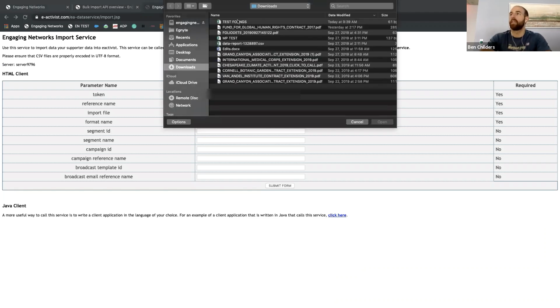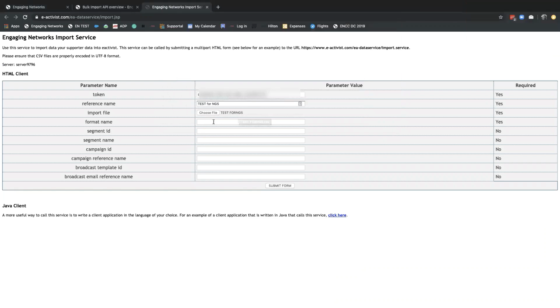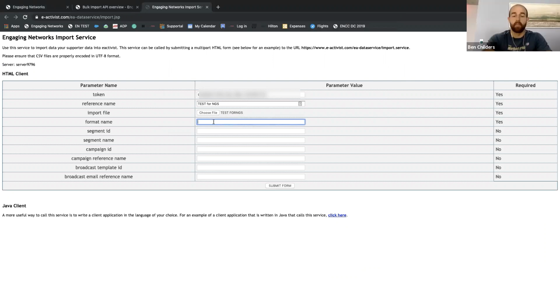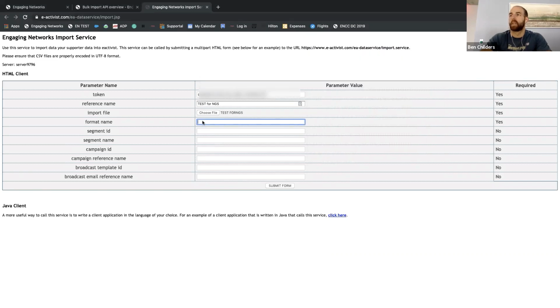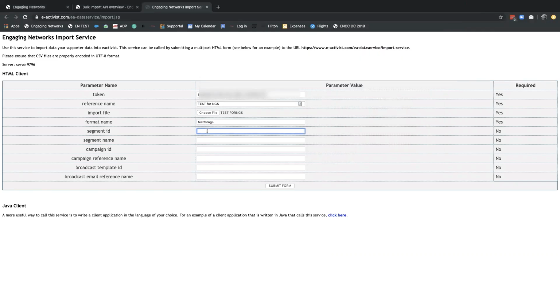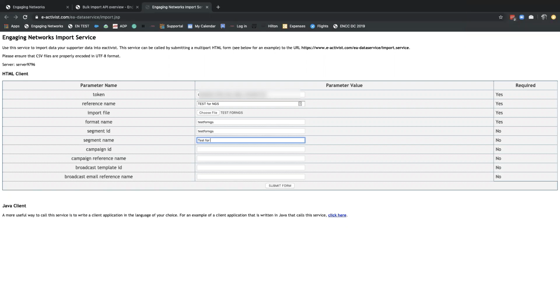I'm going to choose my file. I'm using the same one here just as a test. Obviously, you wouldn't. The format name was, there we go, test for NGS. Then the segment ID and the segment name. The segment ID has to be just an unbroken string of characters, and the segment name can be typed out with spaces. So I'm just going to use test for NGS, and this is going to be test for NGS. Okay, we're going to go ahead and submit this form.